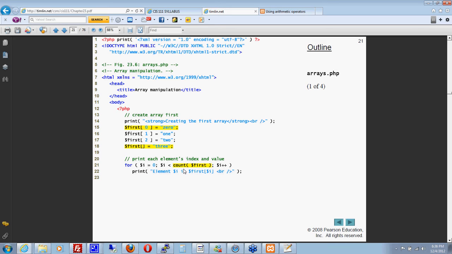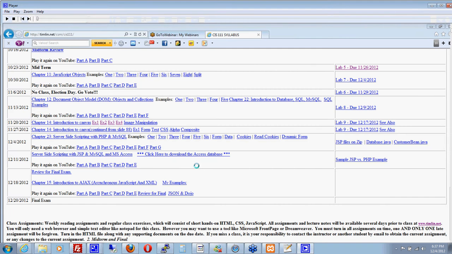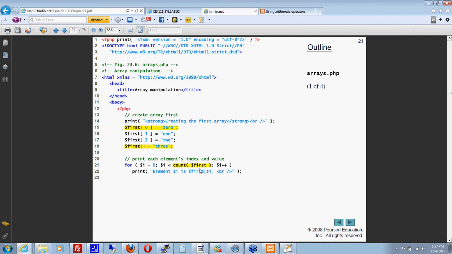PHP is not object-oriented, so instead of having a length method on arrays, you actually have to use a function called count. So in the for loop here, in JavaScript you'd say first.length, but in PHP it's count, and you put in the array that you want to get a length of. So it doesn't have properties. Not truly object-oriented.